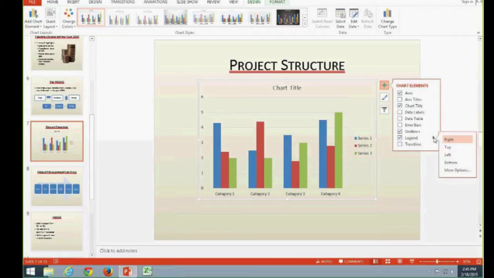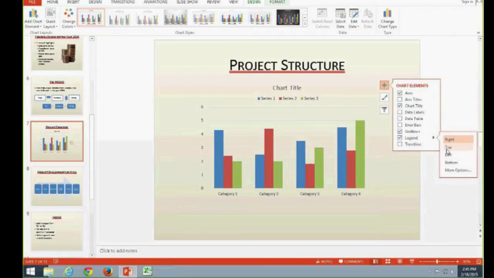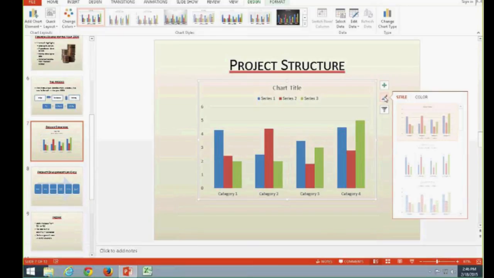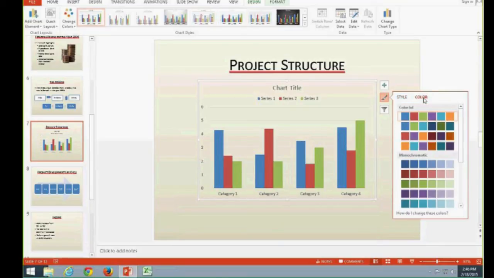The next one here is the styles. So these styles are basically the same as the ones here. But I like the color options because what I can do is I can actually, right here, change the colors of my slide based on the variants that are in the color theme as well.